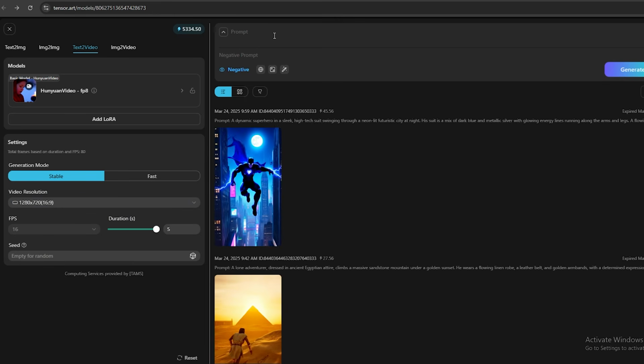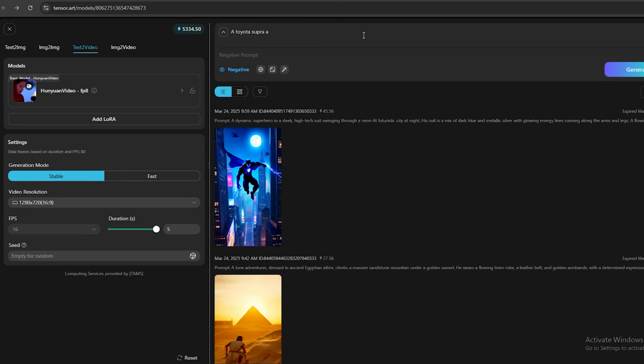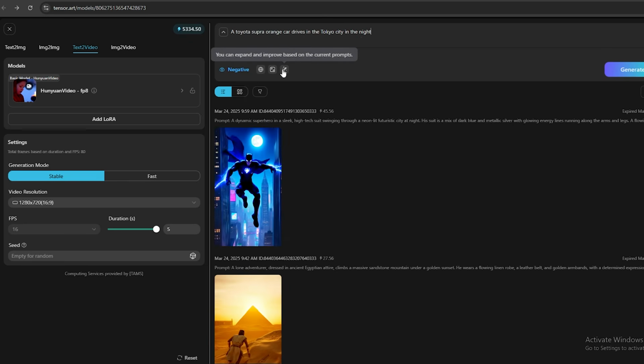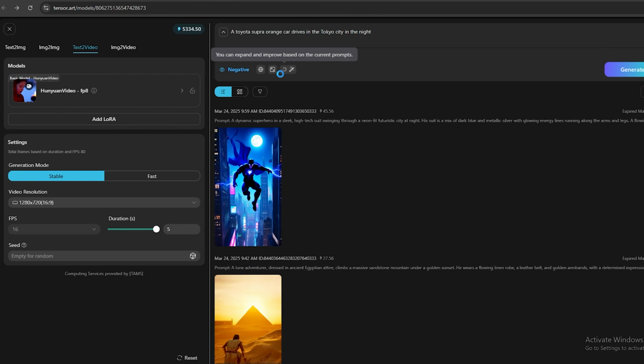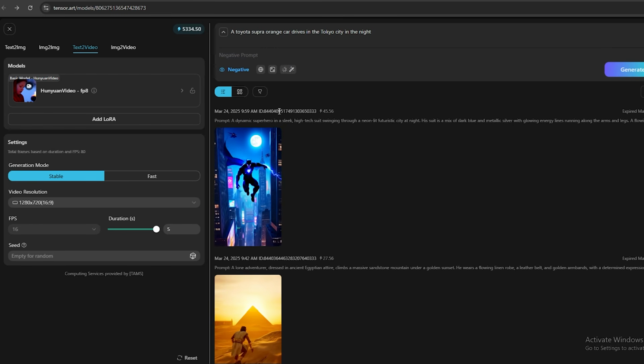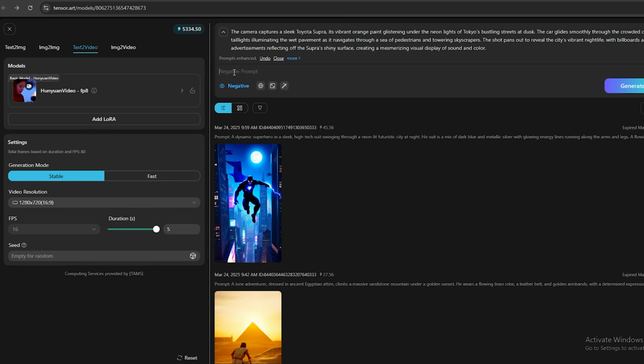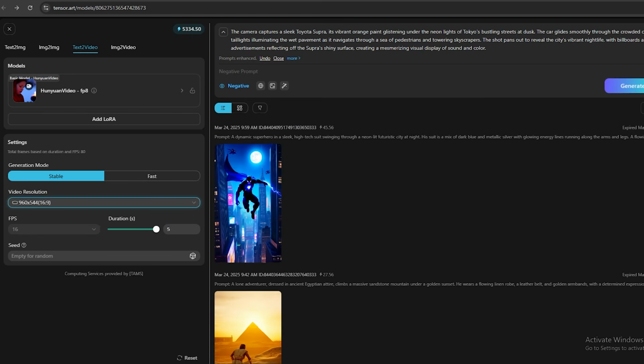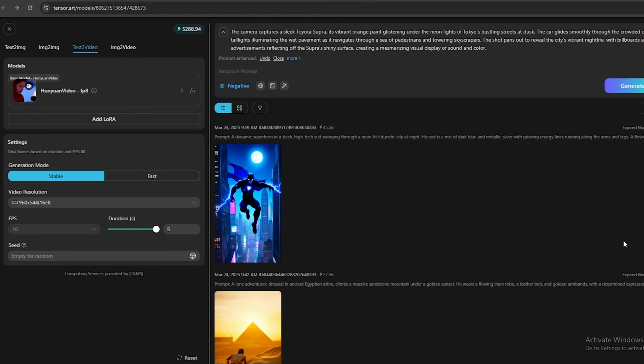After that, you need to enter the prompt here. I'm going to make a video about a Toyota supercar driving through Tokyo City. Now, this prompt is very basic. We can actually enhance this given prompt using this tool. Just click this magic wand icon and it will convert your basic prompt into a detailed one. If you want, you can add a negative prompt for this, which means things you don't want to be included in the output. After that, click this to generate the video.